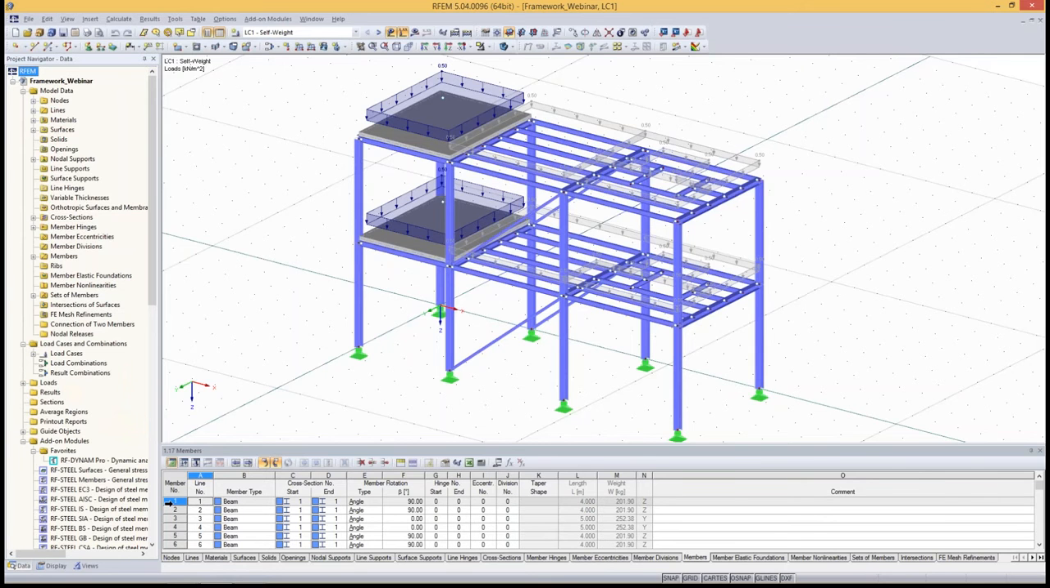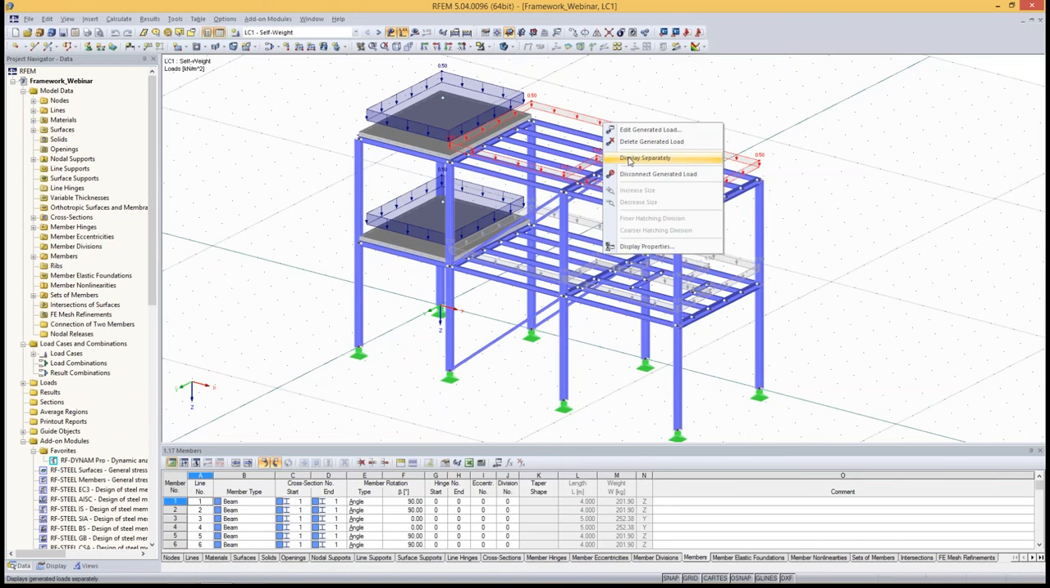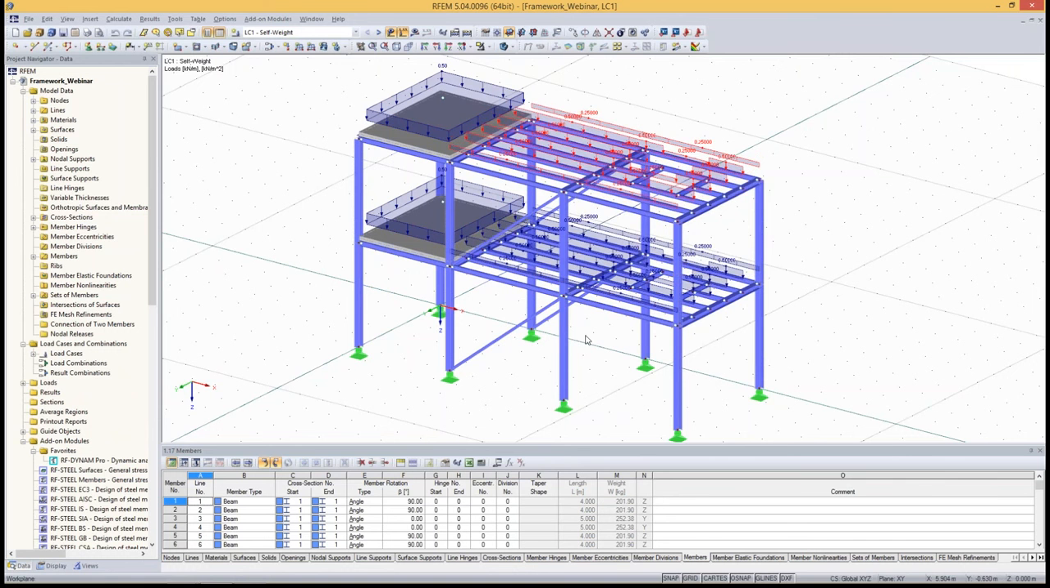So that's the structure we want to look at today. This is a simple framework, and you have 2 identical floors. They are made of steel columns and beams, and you have 2 concrete slabs, and we have defined an opening up here as well. So the 2 floors are identical, and we have some generated loads defined here. You can either display them connected, as you see here, or you can also display them separately.